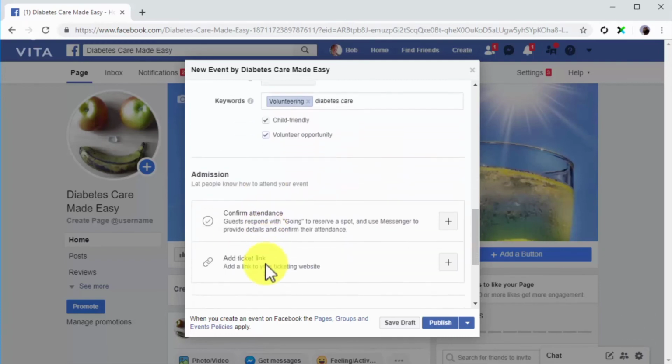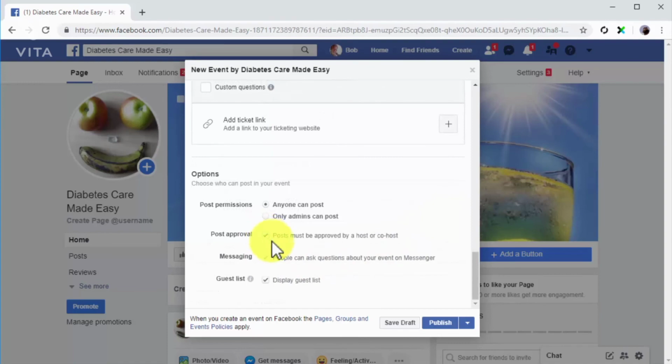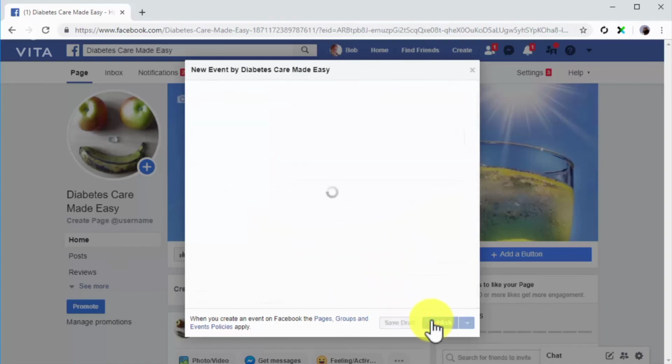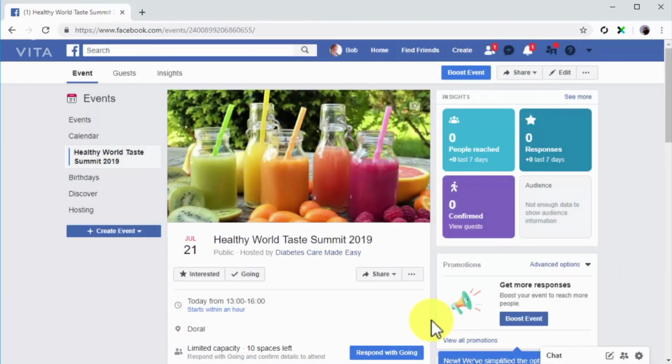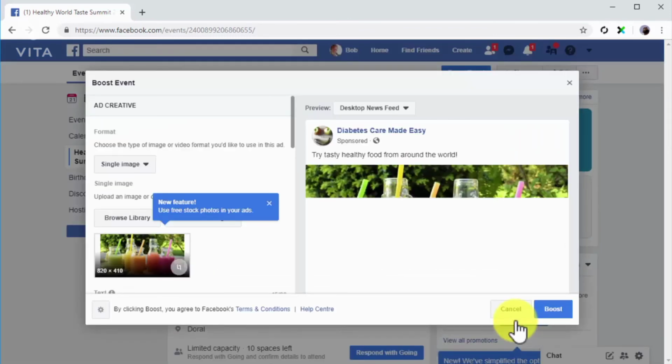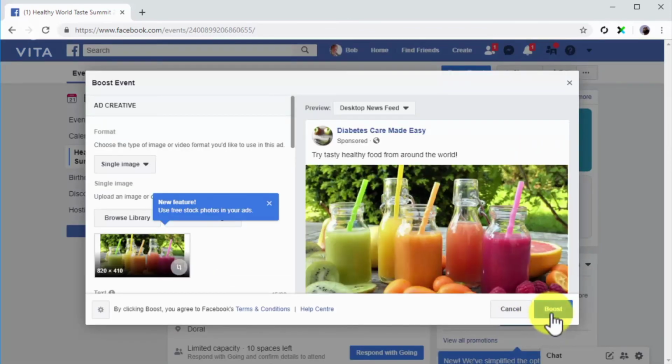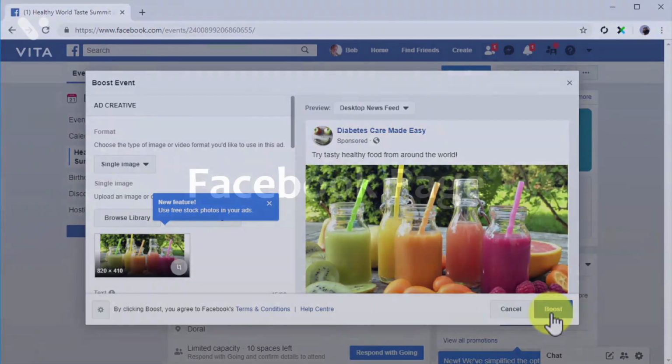Now customize admissions and permissions to post on the event page. Then click on Publish. You can increase the number of people that interact with your event by clicking on the Boost Event button on the event page and customizing an ad campaign to promote the event.